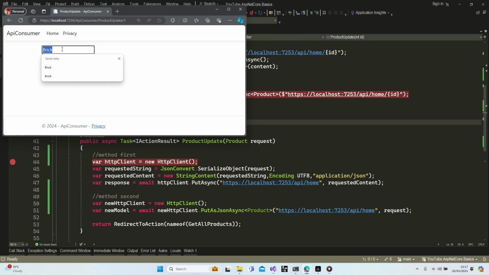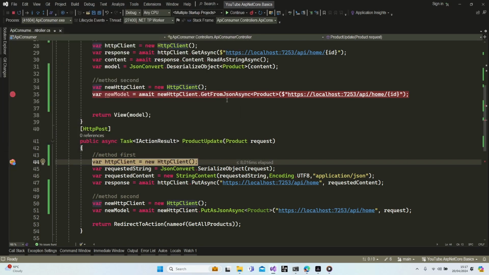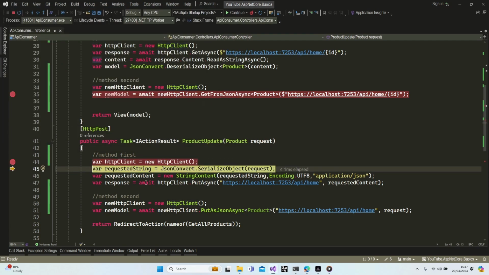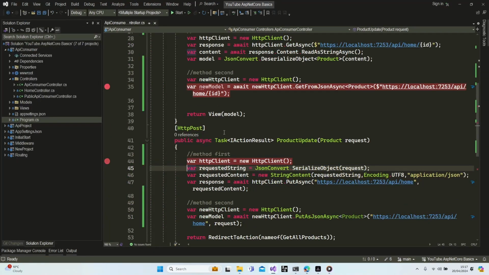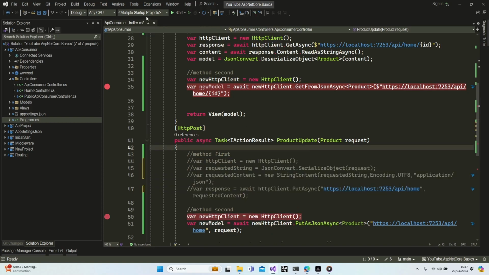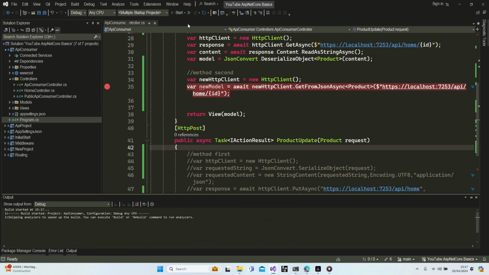Let's change the name to glue 12. Let's update it. By the way, it is going to be updated from this section. Should I stop it? I'm just thinking, because it's going to be updated twice, first from here and then here. Let's make this section a comment line, it's going to be better. Run the application one more time.